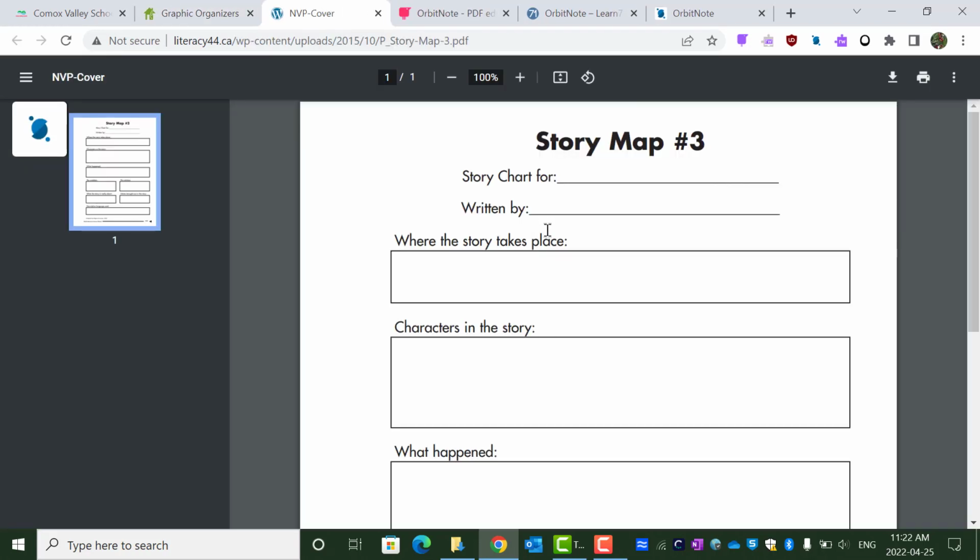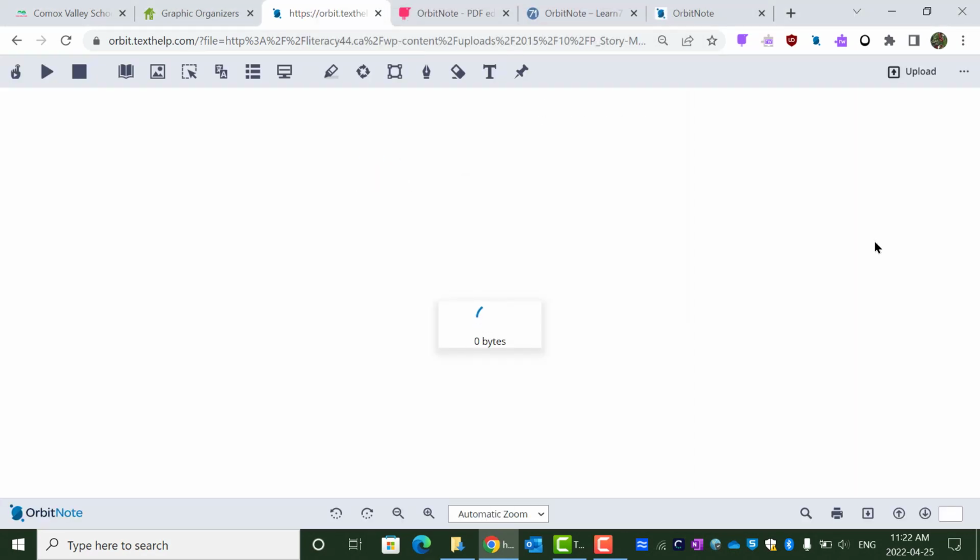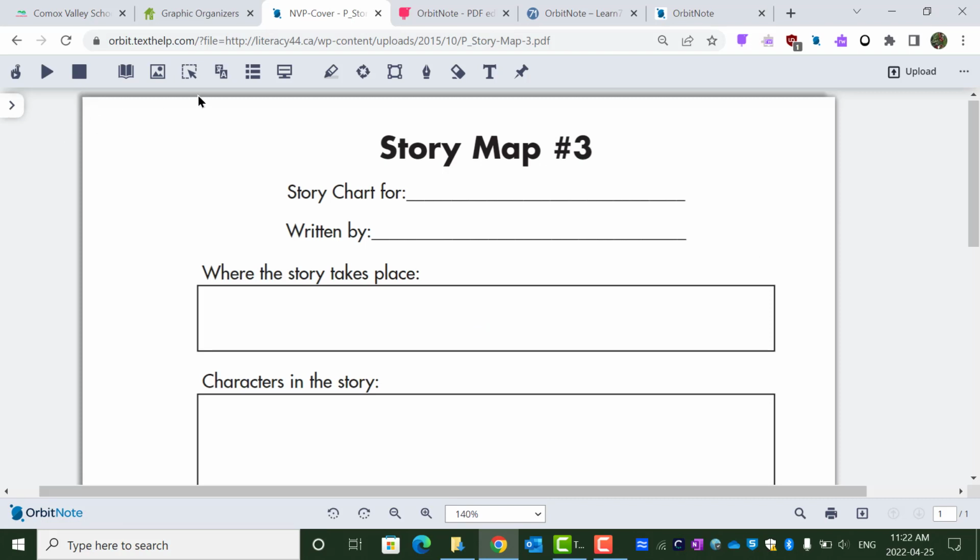If I click on the PDF, it opens up, and because I had OrbitNote already open in my extension, I can now click on Open with OrbitNote. It will now open up in OrbitNote, sign me into Microsoft, and now I have all of these tools available to use. Some of them will be familiar if you're used to Read and Write.